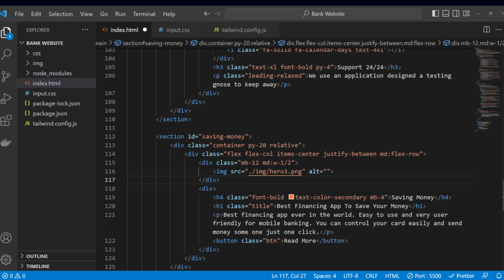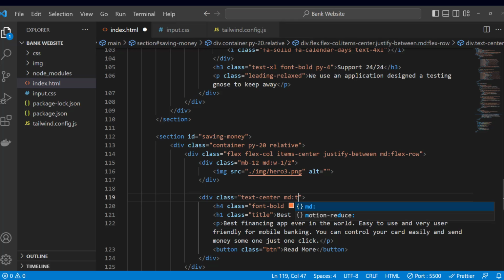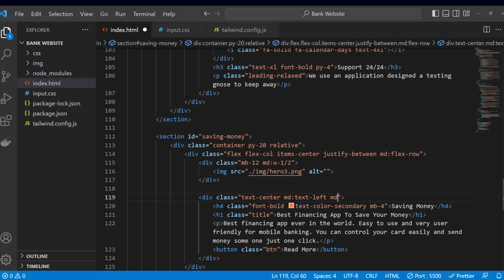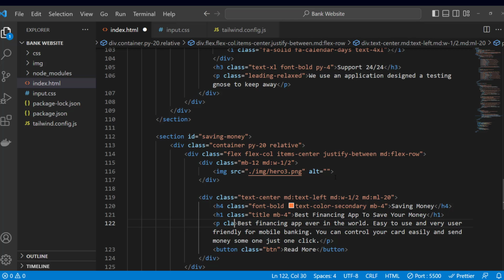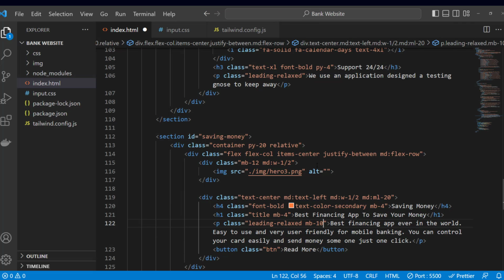Now let's add some CSS for the content. So in here let's say class equal to. Text align will be center, and for medium screen and up, text will be left, width will be 50%, and I want to add some margin left with ML-20. I want to add some margin bottom for the title, so MB-4, and finally in here let's say class equal to leading-relaxed and MB-10. Now save the changes.